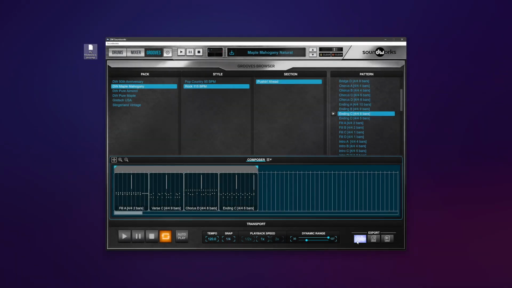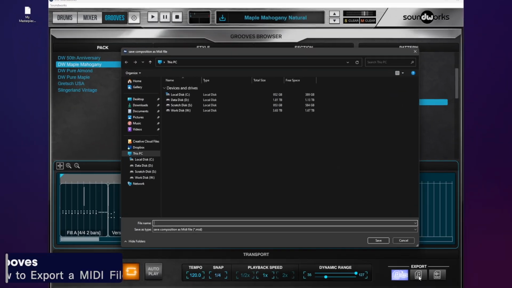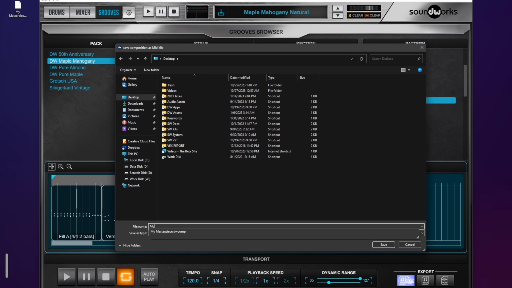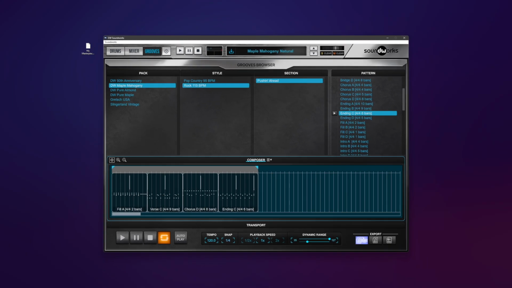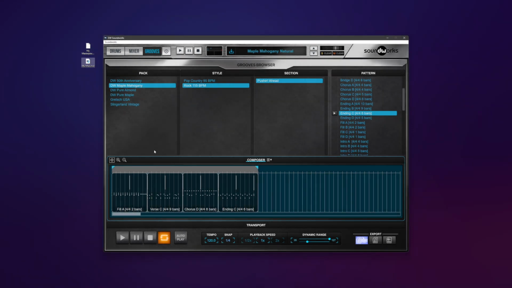And then I also can drag this to my DAW. I can export a MIDI. Let's do that first. I'll export a MIDI to the desktop, and I'm going to call that my MIDI. And it will save over here. Now it's in your site. So there it is there. So now you can use that MIDI file anywhere that you need to use it.